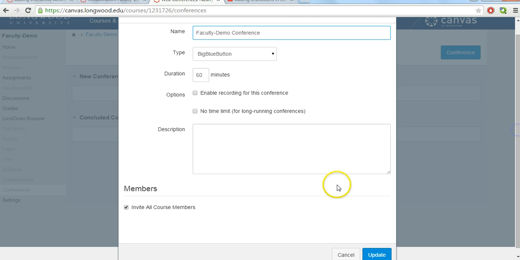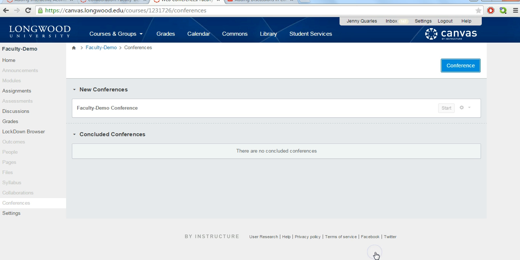A little further down, we'll see that we can add a description. So for students, if this is to review a specific project or something like that, you can give the description of the conference to the students, and then you can also invite all of the course members. This will send them a message via Canvas to let them know that a conference is going to be taking place. I'm going to go ahead and click Update.